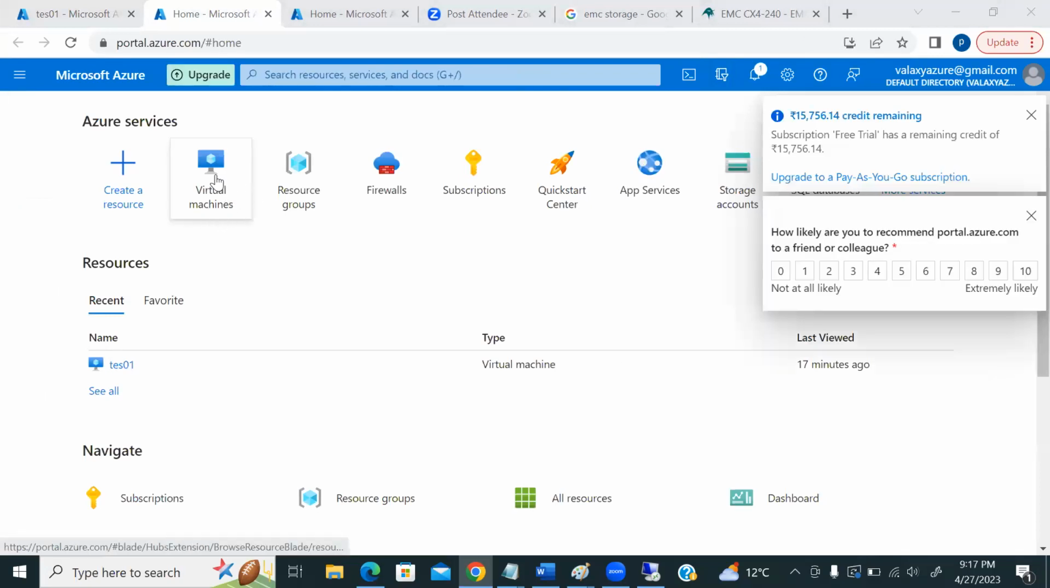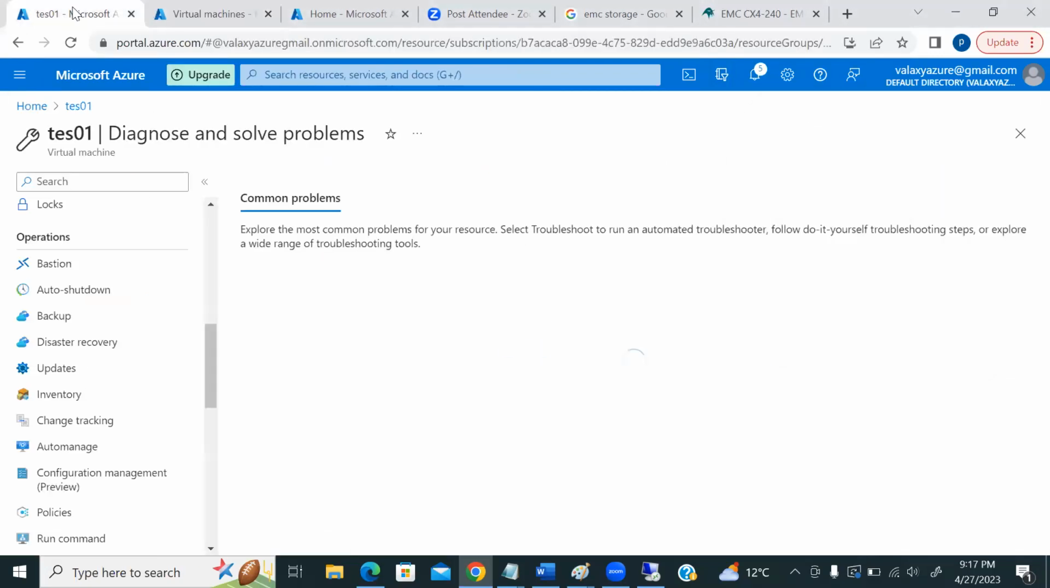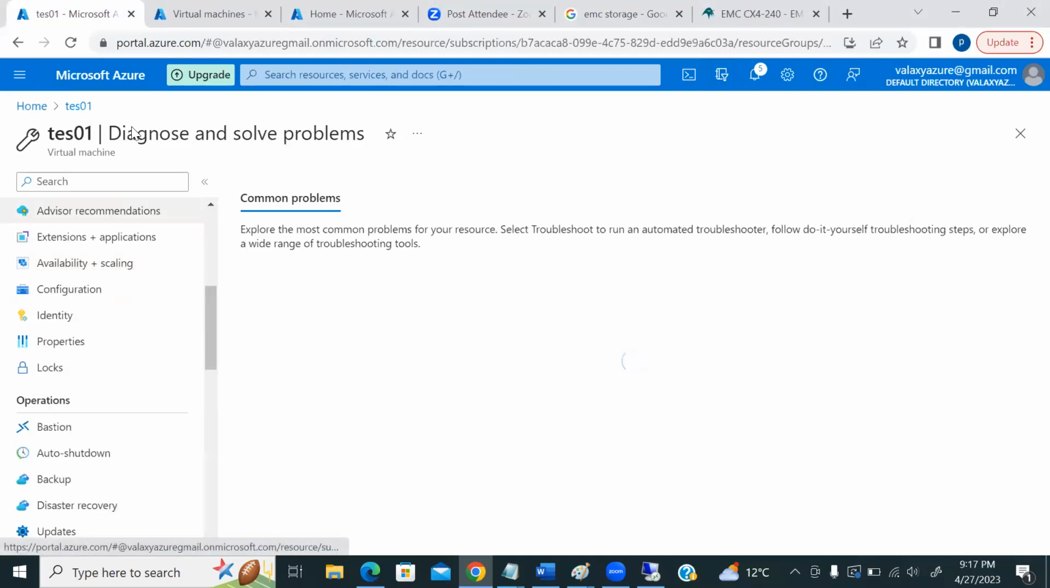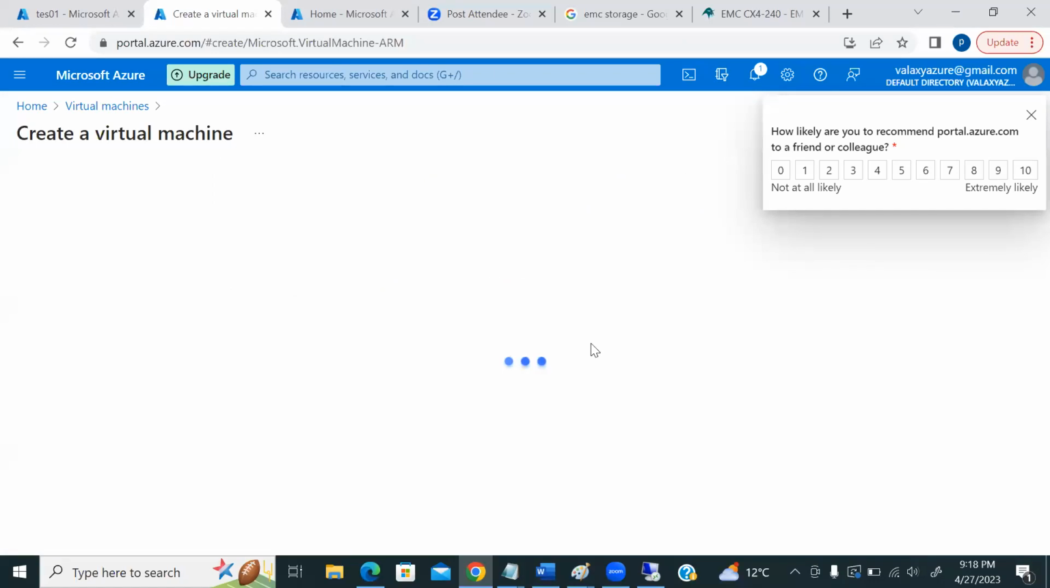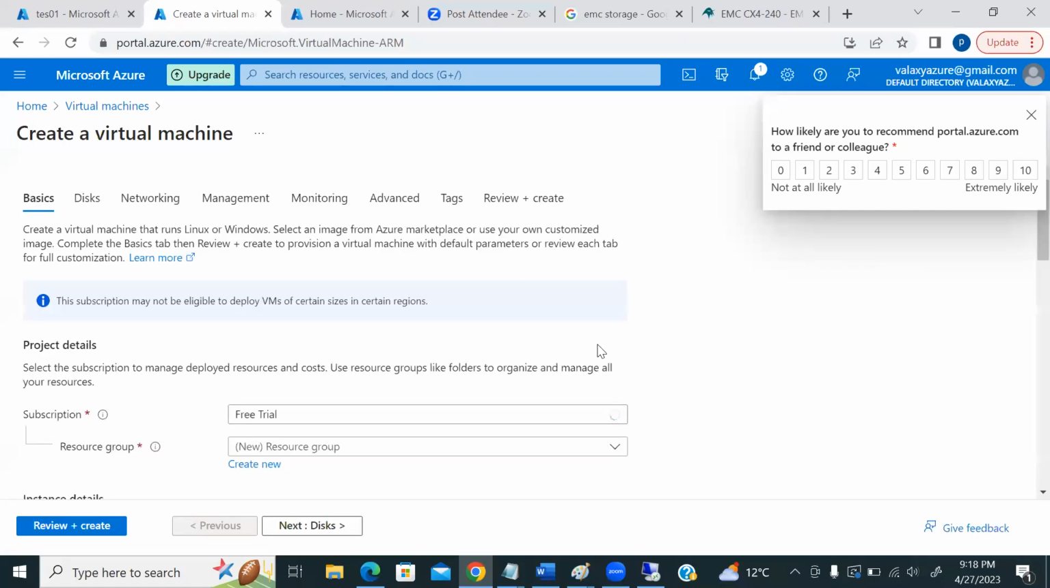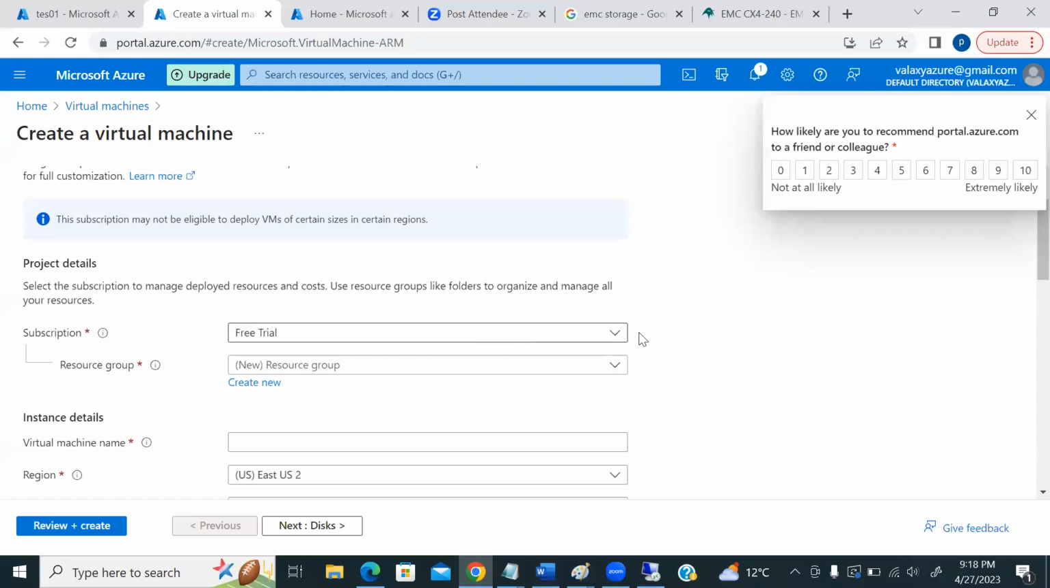Okay. I'll go to the virtual machine. In the meantime, this will be loaded, I think. So now let's create one Linux machine also. Create Azure Virtual Machine, and a free trial.